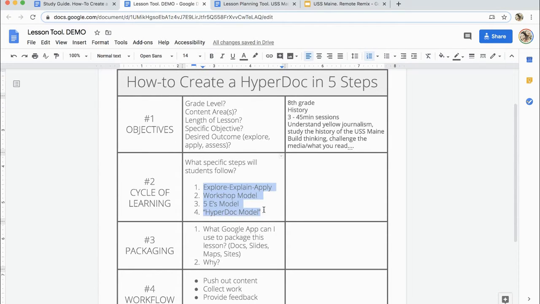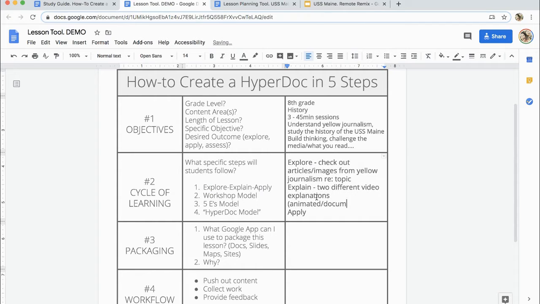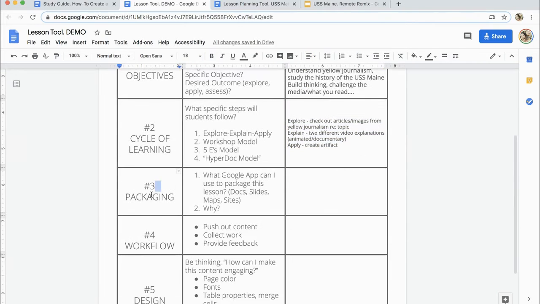Step 2 is to look at your cycle of learning. We did a lot of research and picked these 4 as our favorite. Oftentimes you'll see us using Explore, Explain, Apply, but we tucked that into the basic HyperDoc model as well. Thinking through some of these pedagogy components will really help you once you start creating.